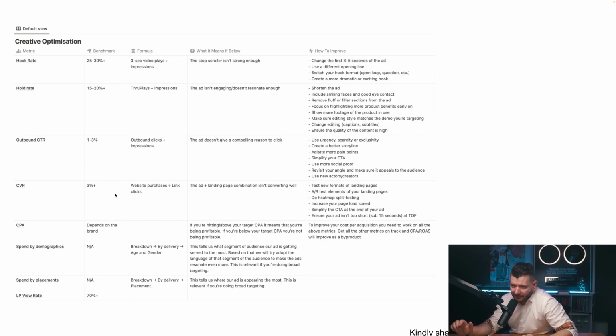I mean, maybe if it's over $300 it would be a bit lower, but even with $100, $150, we're aiming for 3% plus. And if your conversion rate is lower, then it means that the ad and the landing page combination is not working well. So what you want to do is test new formats of landing pages and also A/B test elements of your landing page.